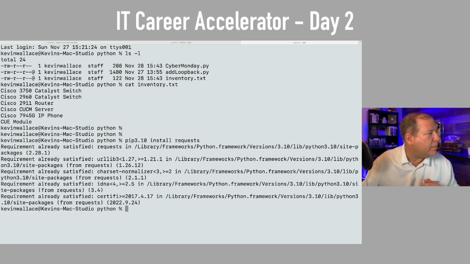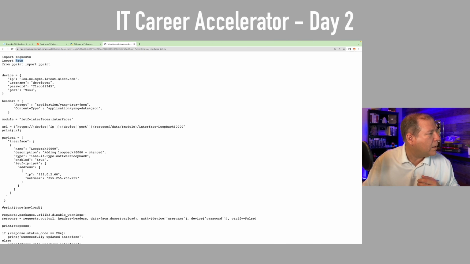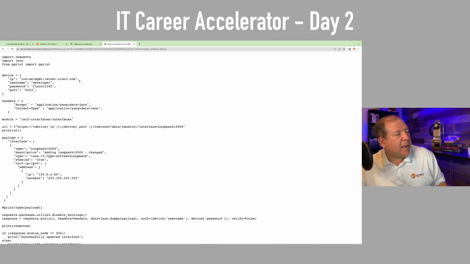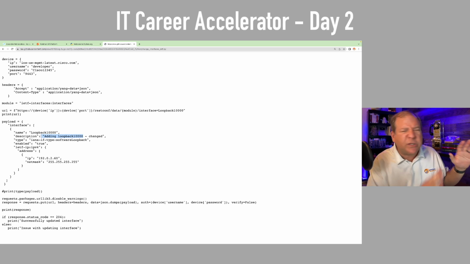Now, back to our code for a second. Here, they have hard-coded the domain name of the server, of the router we're trying to configure. They're giving the credentials here. They're giving the port number here. And then they're taking those variables that they're assigning as part of the code, and they're putting those variables in this URL. And they're setting the loopback to loopback 10000. There's a lot of stuff, in other words, that's hard-coded in here.